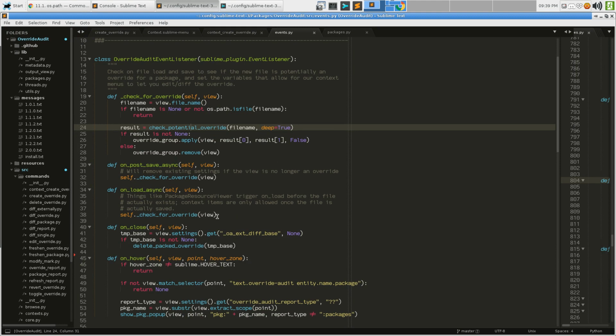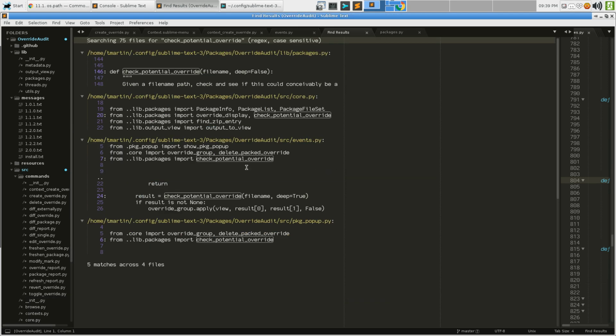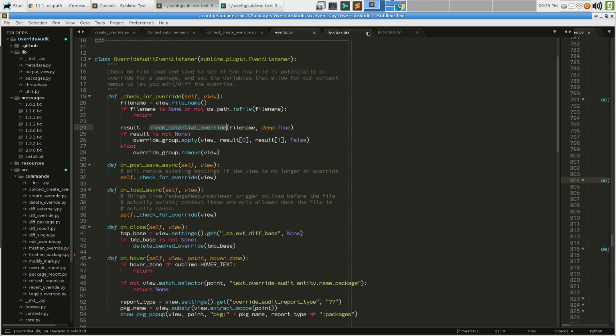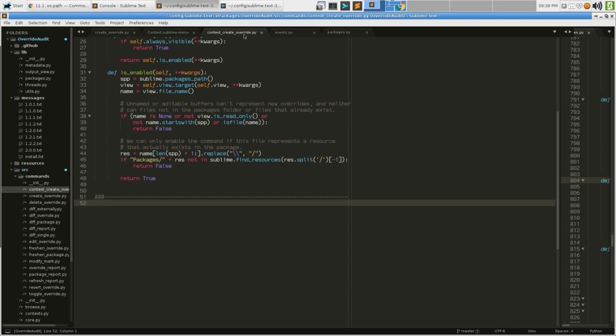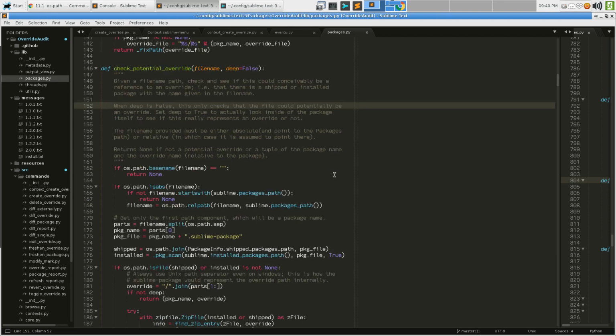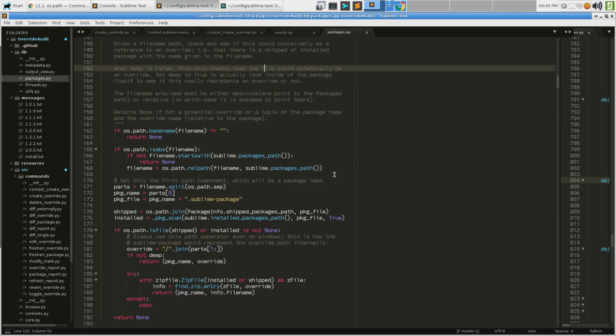We're calling check for override. It's calling with deep equals true. Where exactly is this actually invoked anywhere? There it's defined, imported, called with deep is true. So it's really only called the one way right now, so we wouldn't be breaking too much doing that. So this could actually return a third thing, right? Sorry, this could actually return a third thing.